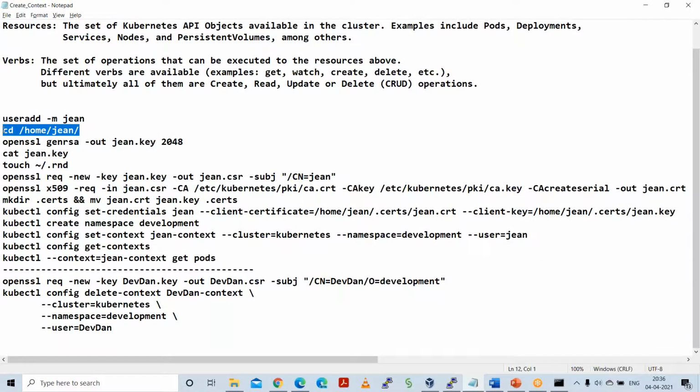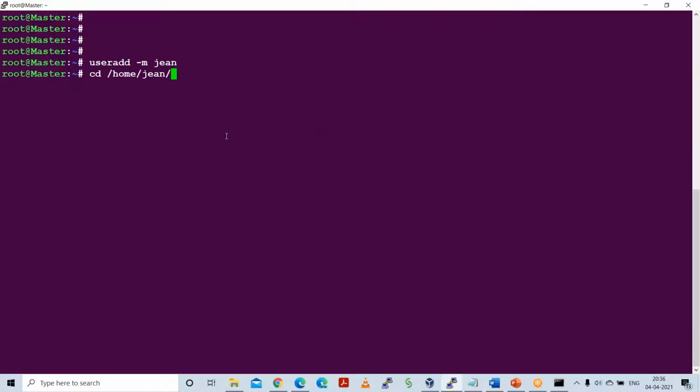Then let's go inside the directory. This is the home directory. Ramesh, what does -m do in there?